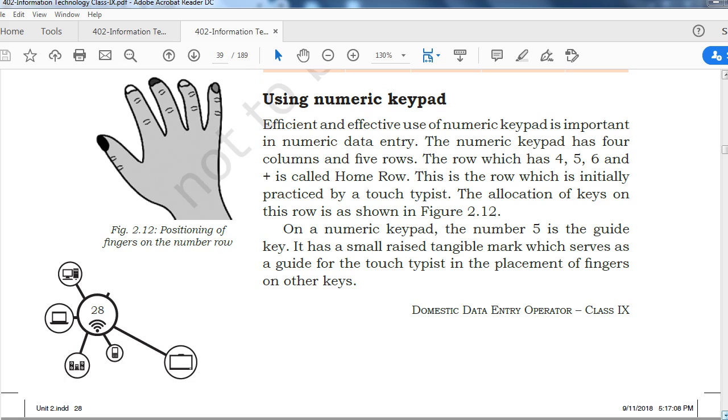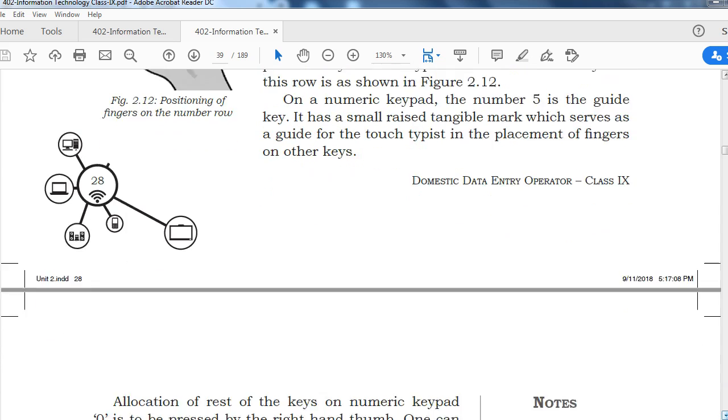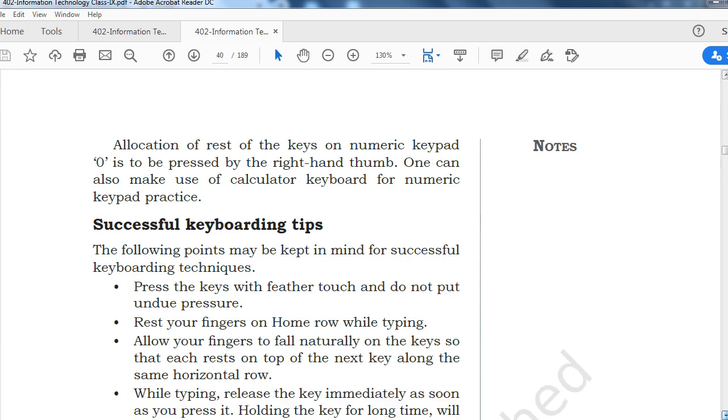We have already discussed what a raised tangible mark is. A raised tangible mark is there on some keys, to help us feel that particular key, and through that key we can operate the other keys. We can have mastery with the help of those keys. A guide for touch typing is the placement of fingers on the other keys, right? Allocations.